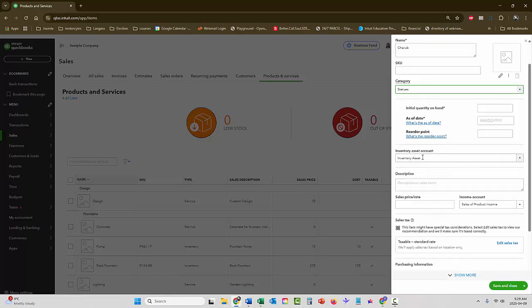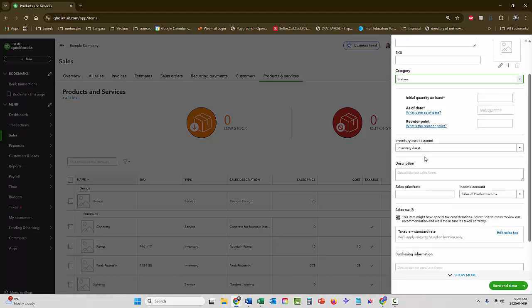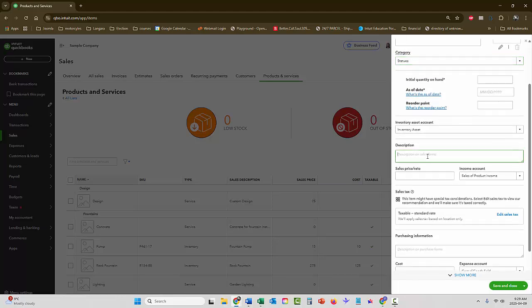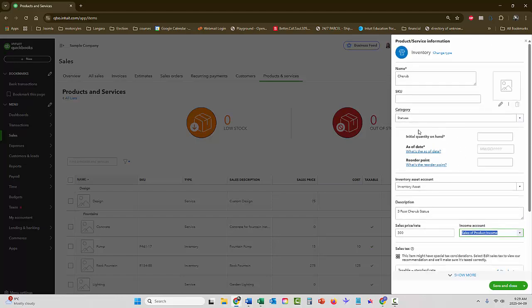Inventory asset account. So this account will be affected when we purchase the item for resale. We can add a description here. Add a sales price, so that this will be the price that displays by default when we sell the items to customers. Oh, I forgot this very important section here. Initial quantity on hand is also a required field. So I have 10 of these. And then the as of date, I'll add today.